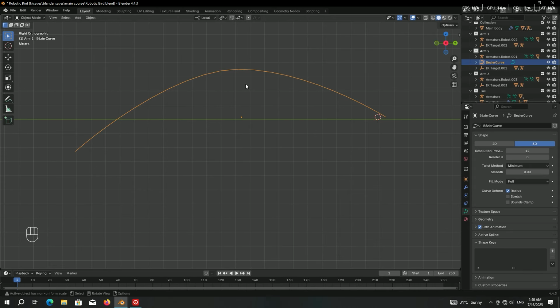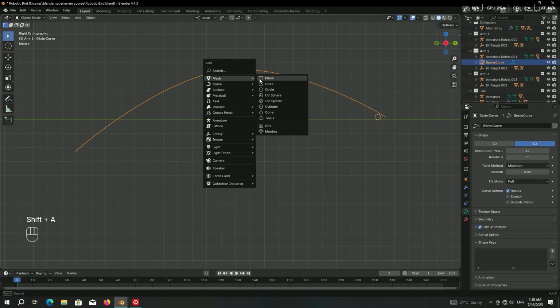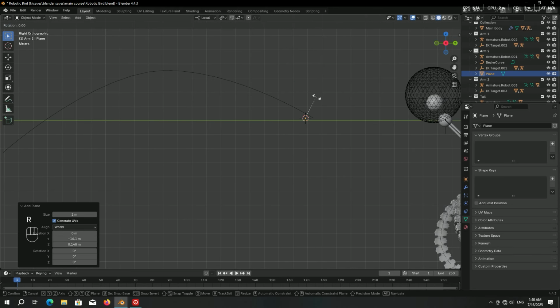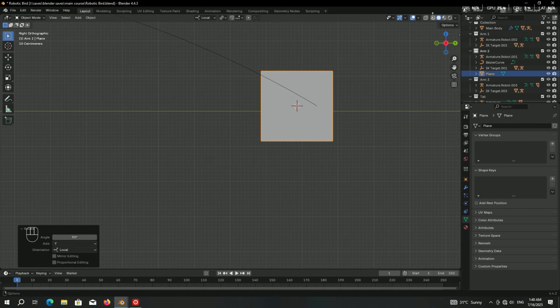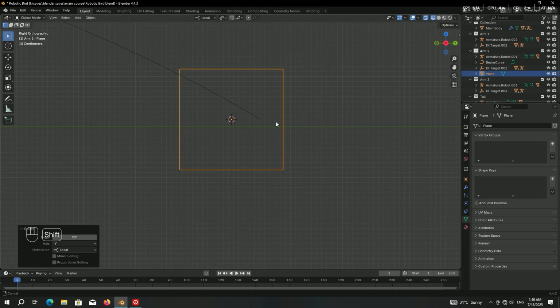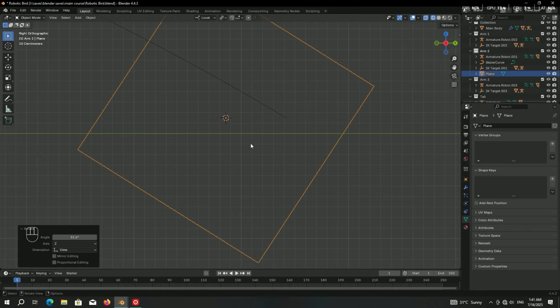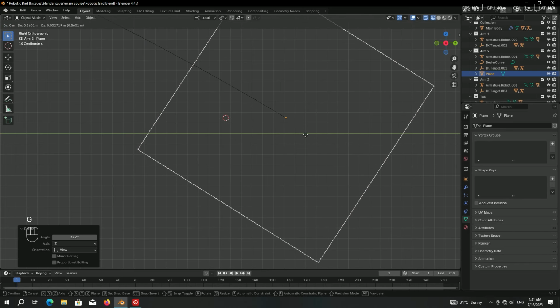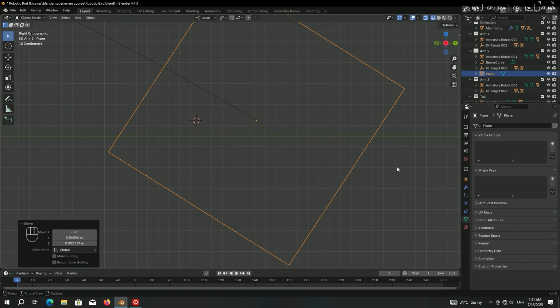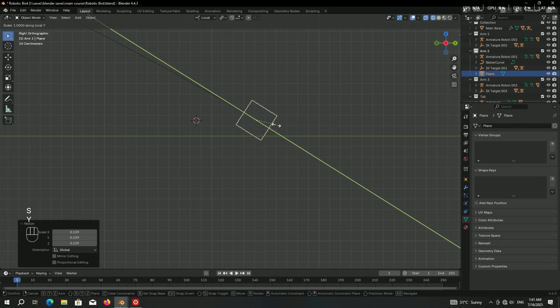So to start, shift A and add a plane, R, Y 90. Then go into wireframe to have a better look. Match the plane rotation to the rotation of the curve. This seems nice, and let me bring it at the beginning of the tail. Then drastically decrease the scale of the plane. Then press S Y to scale it up on its local Y-axis.